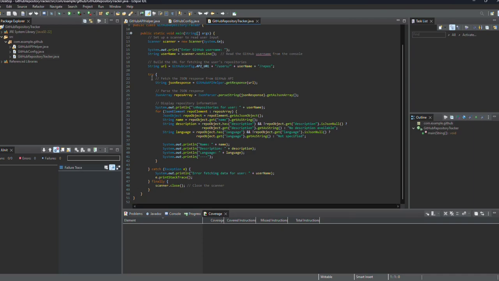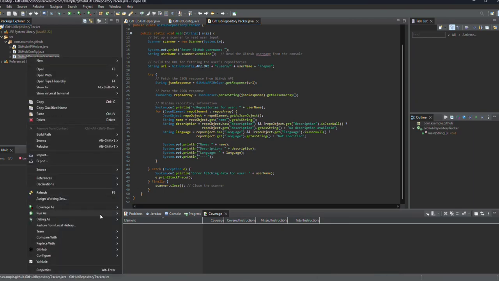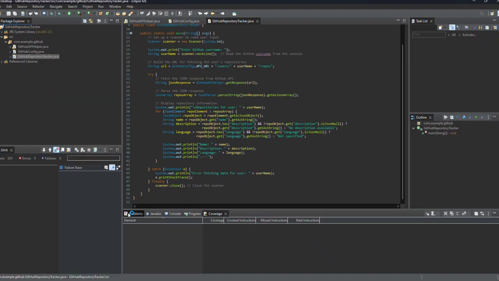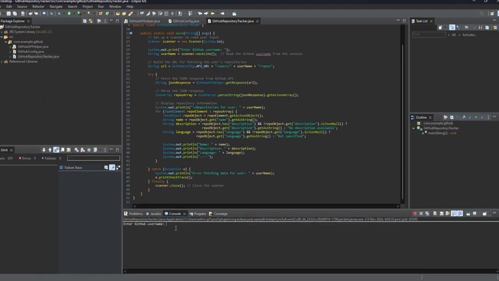The final class, GitHub Repository Tracker, is the main entry point of the application. This is where we prompt the user to enter a GitHub username and call the API helper to fetch data, and then we use the Google JSON library to parse it.